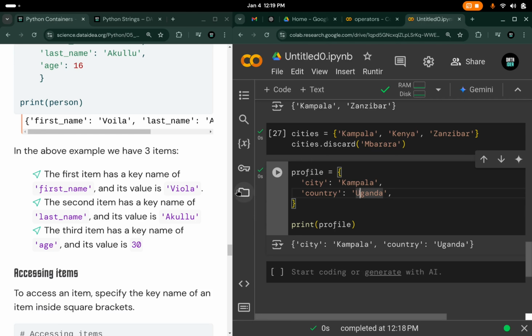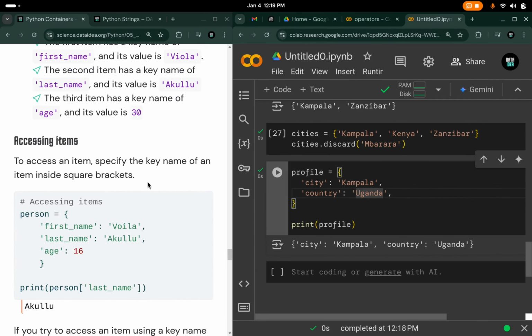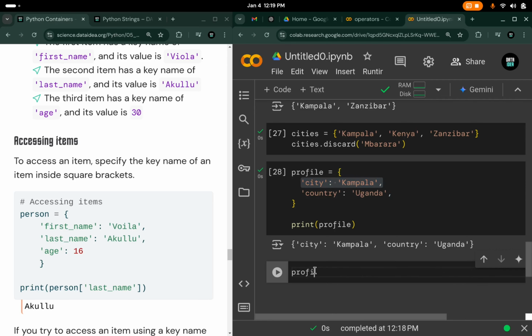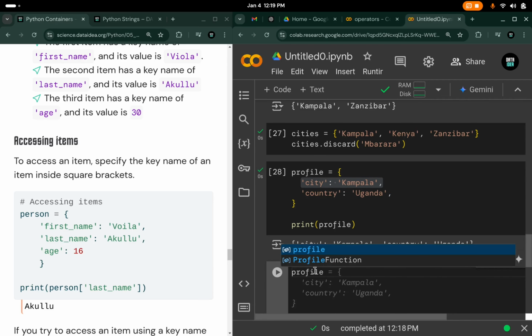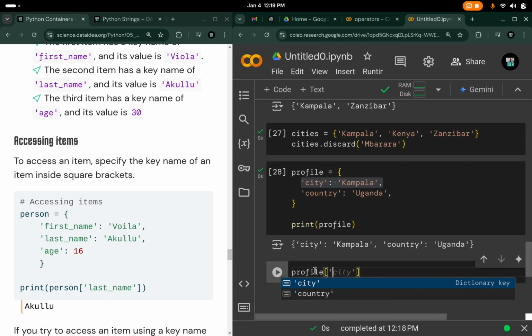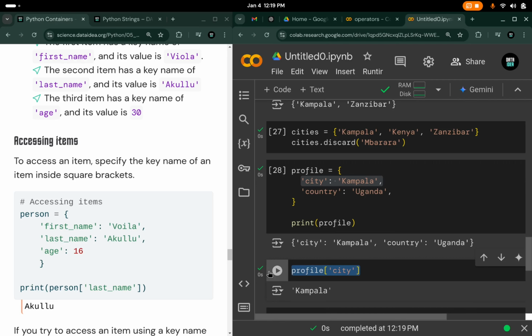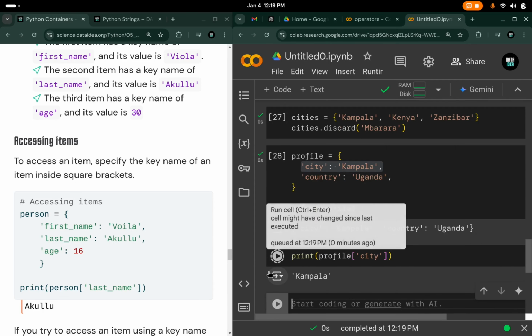The other thing we want to do is accessing items in a dictionary. The way we access items in a dictionary, we use the keys to pick these particular values. For example, if I wanted to pick out the first item here, I'll say profile, then I put square brackets, and then inside here I can pass in, for example, city. When I print this one out, it's going to return Kampala.